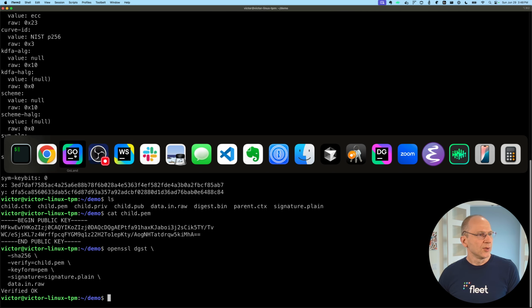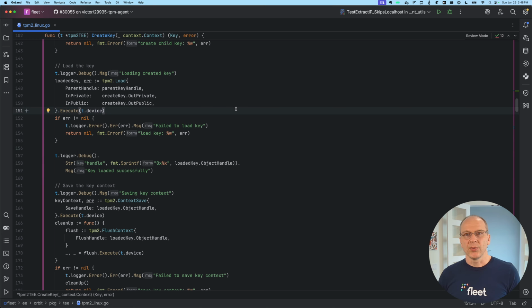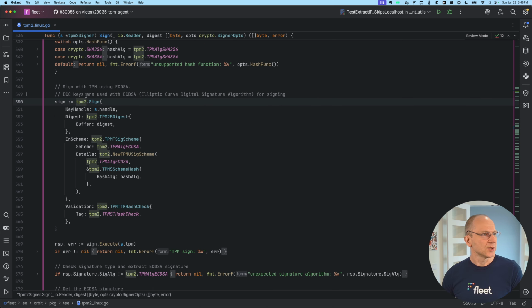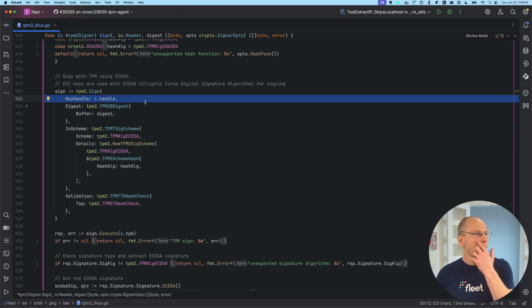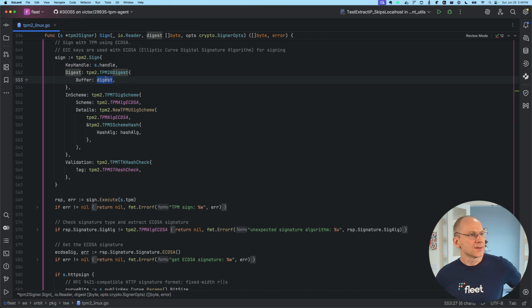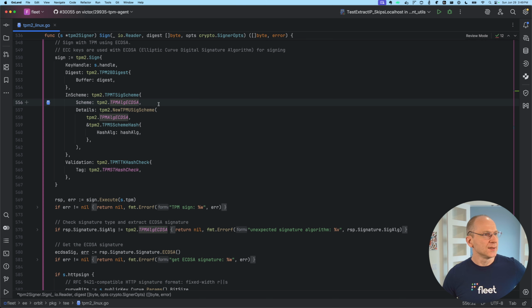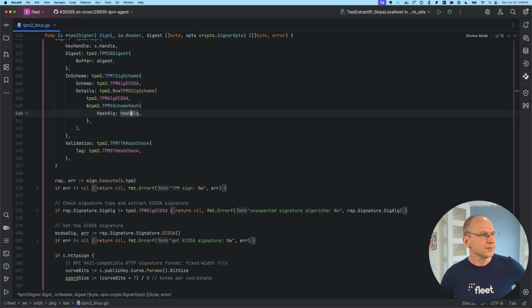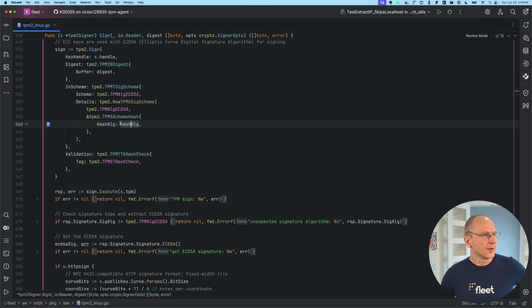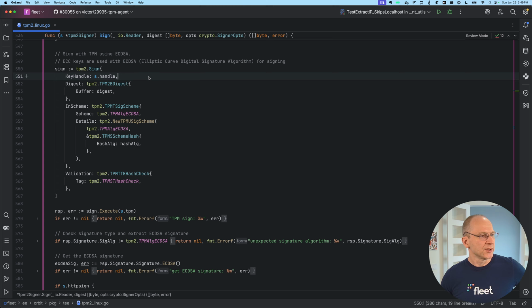And let's look at the same example in the Go library. So TPM2 sign, that's what I'm calling it. I'm just calling sign, passing it the private key handle and the digest, that is the SHA-256 digest. For the signature scheme, I'm using ECDSA here, passing it the hash algorithm. And it's pretty straightforward to do a signature. All right, I think that concludes it.